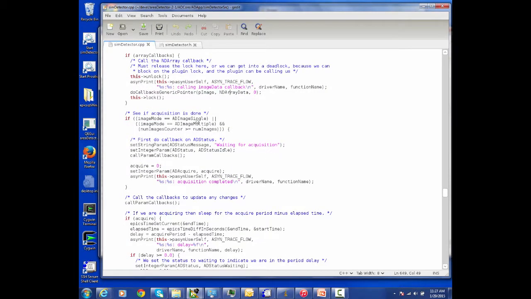Now we see, is acquisition done? This is the kind of thing that you may need to implement in your driver's task if the vendor doesn't support this. So if we're in single acquisition mode or we're in multiple image mode and the image counter is now greater than the number of images we're supposed to collect, then first do a callback on the status, set it to idle, call the callbacks, acquire is set to 0, and then say acquisition completed. I'm just printing a message here.